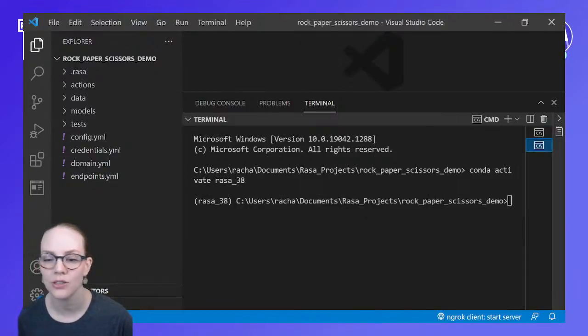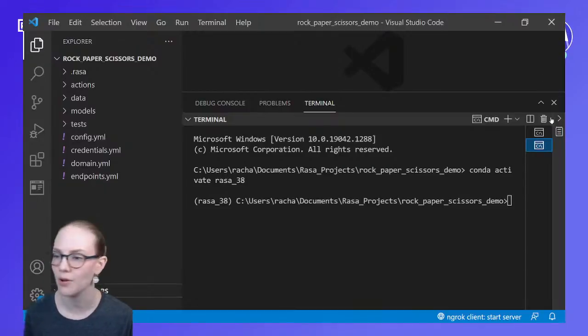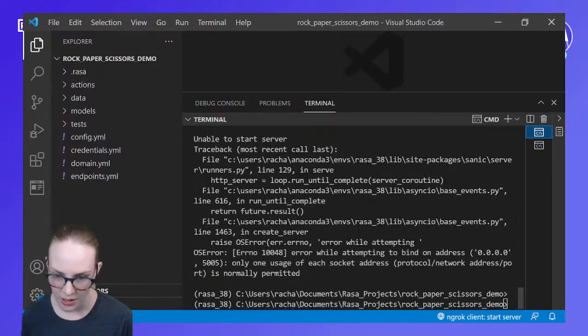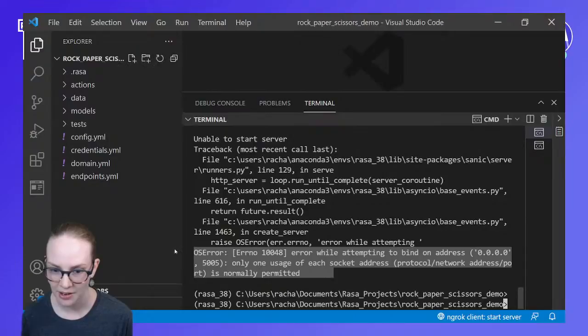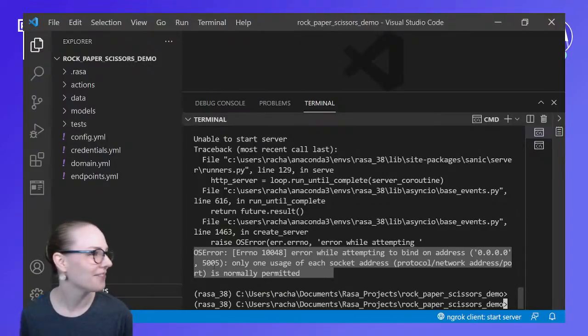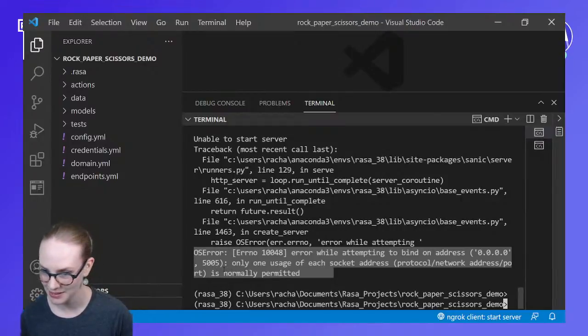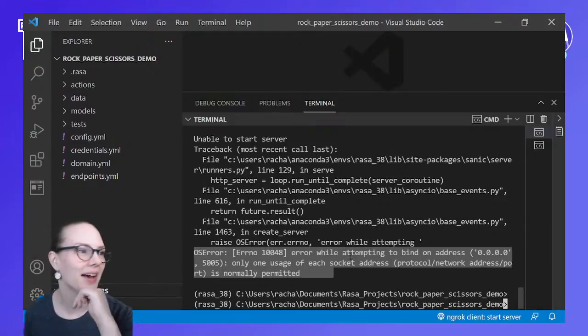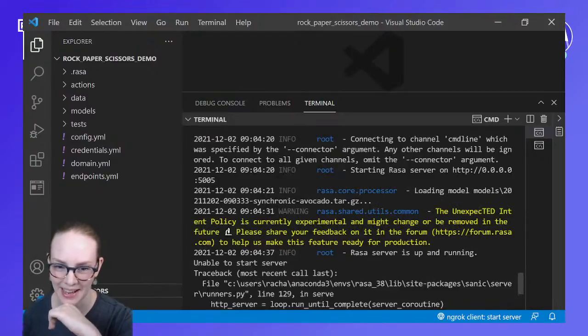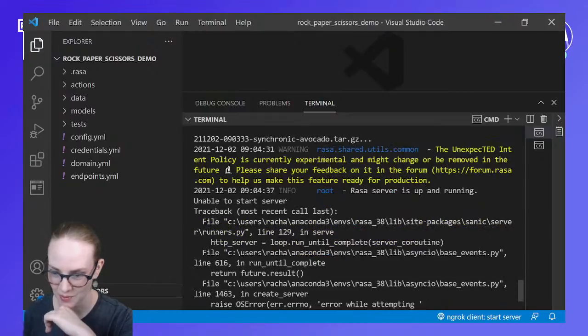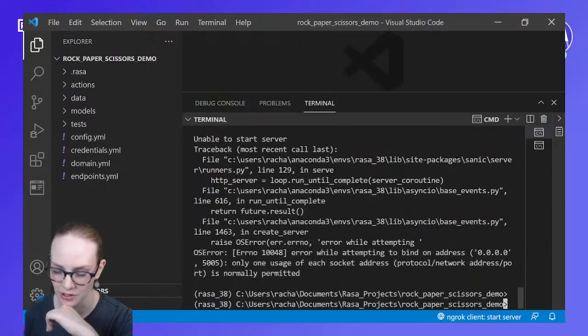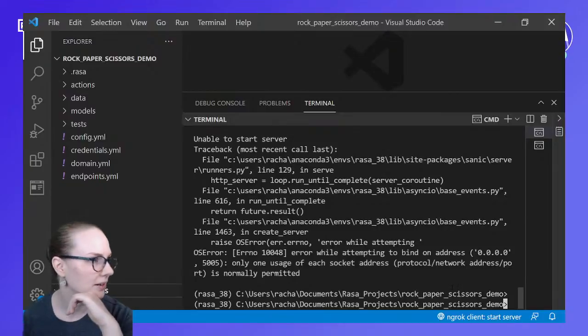Do I have anything open in that? Okay, the error I'm getting is that I have something currently on 5005. Do I have an action server running somewhere? I think that must be what it is. This worked yesterday. Rasa server up and running, all right. Only one usage of each socket address is normally permitted. So I must have something running.